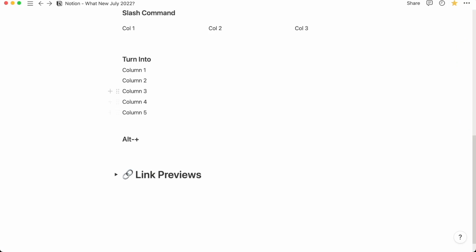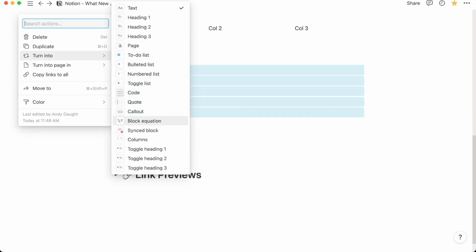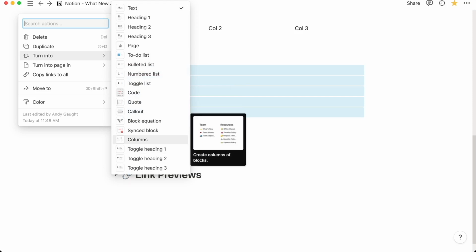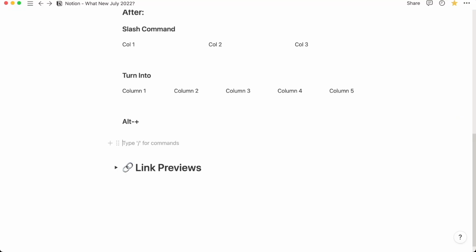You can also use the turn into, which is really useful. So if I just go and select all of this text, and then click the 6 dots, turn into, and then we've now got columns here in our list. If I just go and click that, then straight away we've got those 5 columns all populated from the text line items.